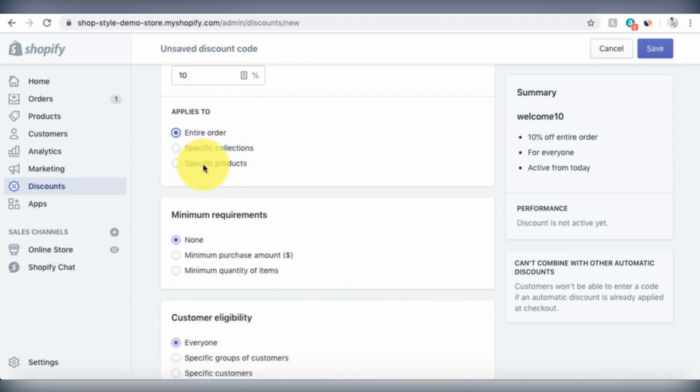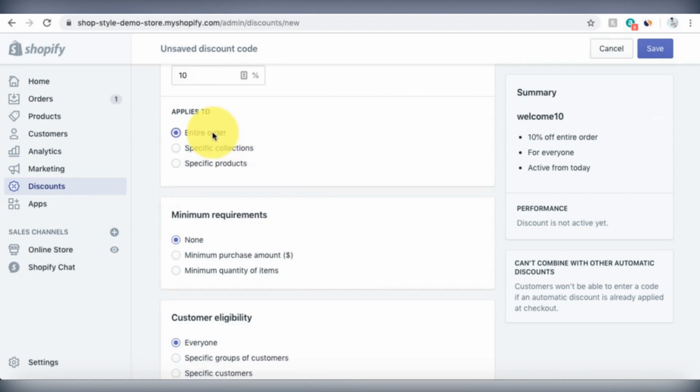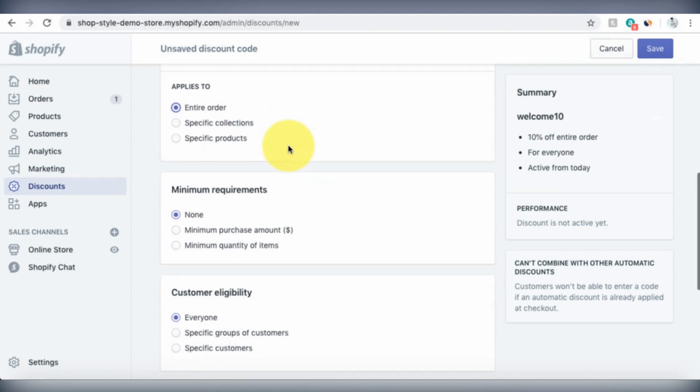Now, going back before we move forward, if you apply it to specific products, this means it's only going to take that percentage off that specific product that you set. So let's say you had 10 products within your cart, and this discount is set as a specific product. It's only going to take 10% off the value of that product specifically. So just keep that in mind. But we're going to just apply this to the entire order in this case.